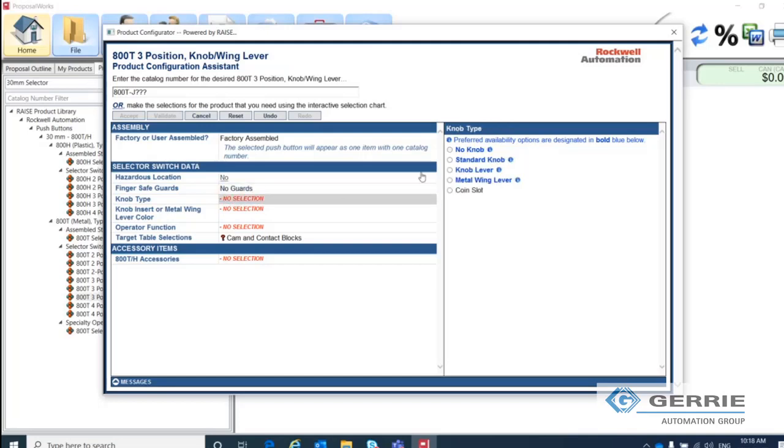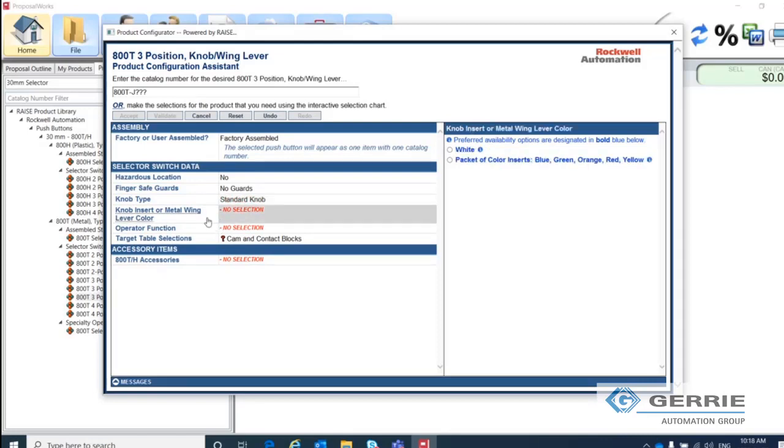And knob type, let's just say it's the standard knob. There's a bunch of different ones here. And the knob insert, so there are different inserts for the selector switches. Let's just go with white for now. Also, another thing to consider, selections nearest to the top will also be almost readily available.